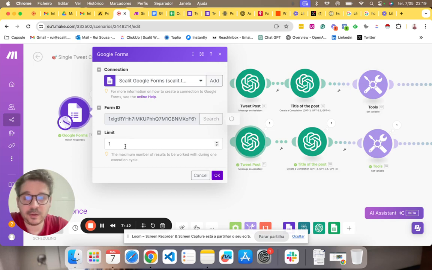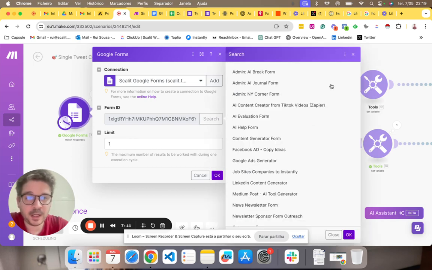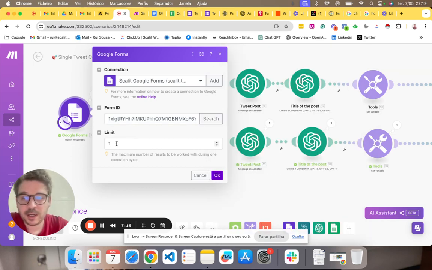And then the limit, normally we like to just use one, because we always like to have one run at a time. So if you do a lot of forms, like in 5 minutes you do a lot, and you put here like 2 or 3, it will reach and grab all the forms that you made. And sometimes ChatGPT can be a little bit problematic because of the APIs. So it's always better to just have a limit of 1. And then on this next round, when it goes and fetches again, I'll show you that this is like a timer.